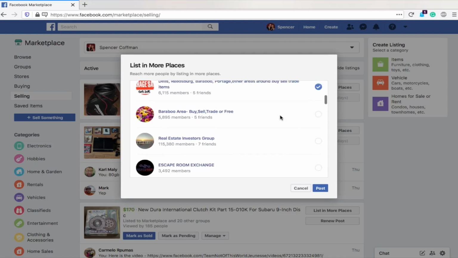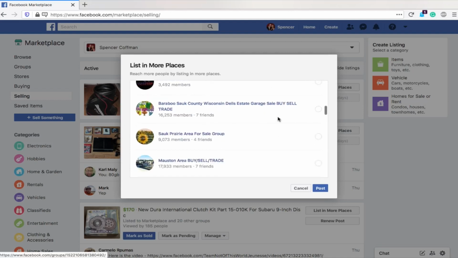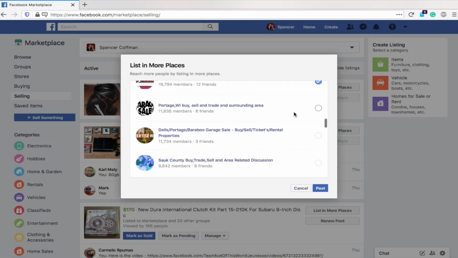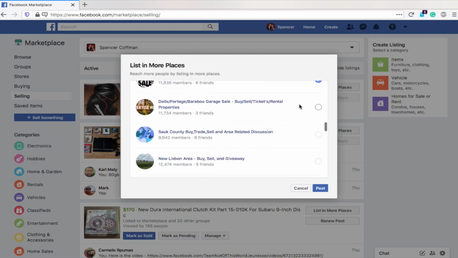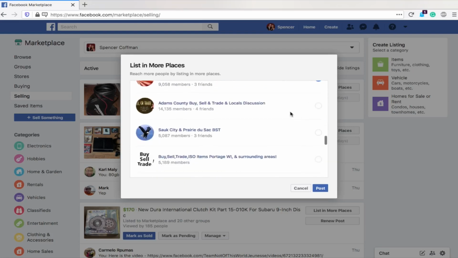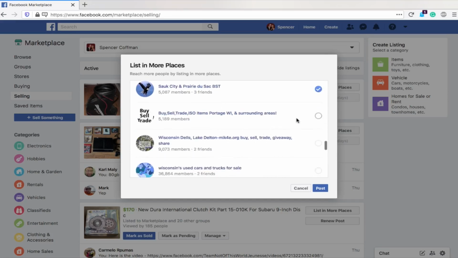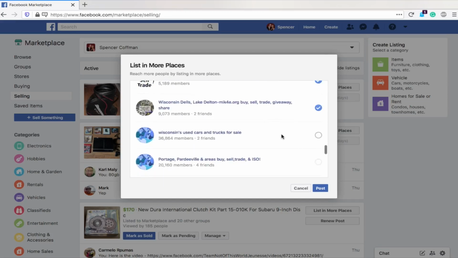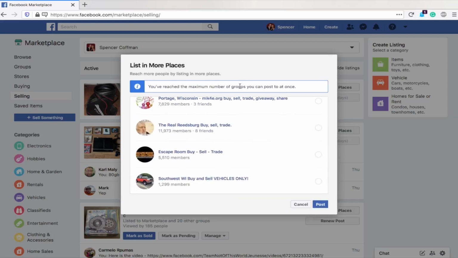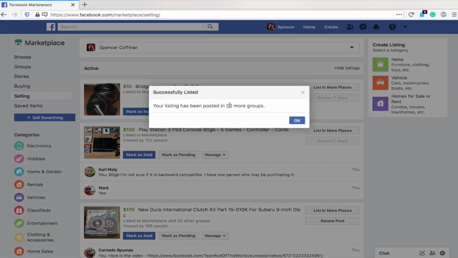And we can just keep going. So we'll hit as many relevant buy-sell trade groups as we can. Now here you can do more than 10. You can do 10 at a time though. So if you have more than 10 in here, it'll stop you. But you can keep clicking until it tells you that there are too many. So we'll just keep going right there. You've reached the maximum number of groups you can post to at once, but we could still do it more. So we're going to hit post. And there we go. We've been posted in 20 more groups.